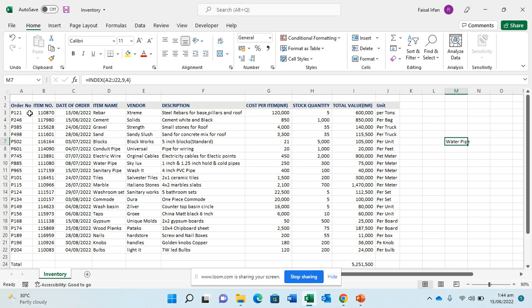Let's see. My ninth: 1, 2, 3, 4, 5, 6, 7, 8, 9. So this is 9, and then you go 1, 2, 3, 4. So it's water pipe. So I have to give Excel the array, the column number and the row number, and Excel will give me whatever the value or the reference is present in that particular cell.